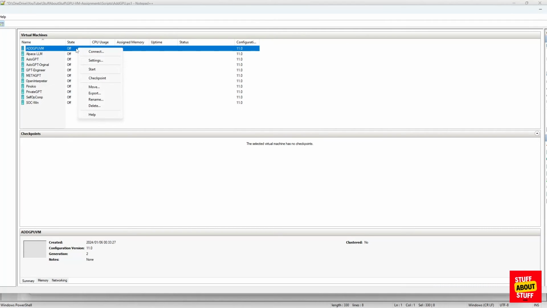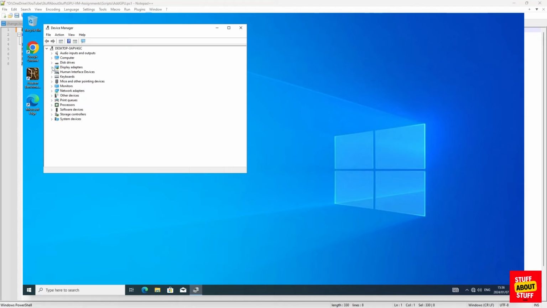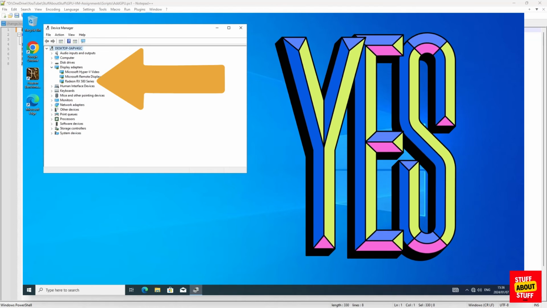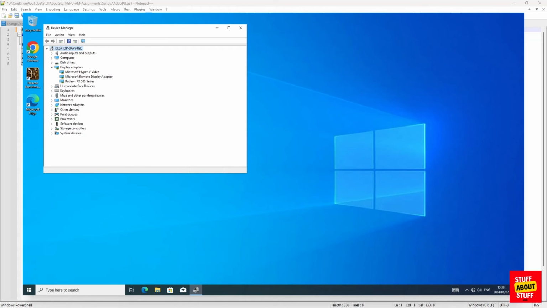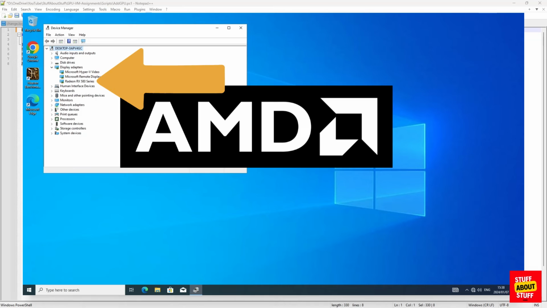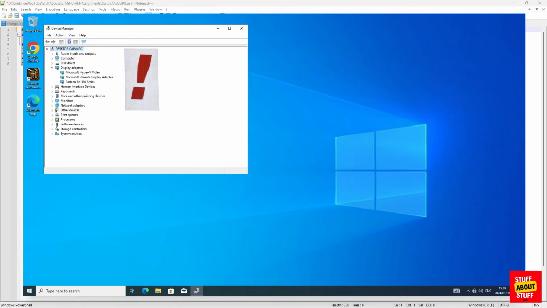Now with all the steps complete, start up the VM again, open the Device Manager and confirm that you can see the GPU now being shared with this VM. And if all went according to plan, you should now see your GPU listed under the display adapters. And make sure everything looks correct and you don't see an exclamation mark next to your GPU. That would mean that it's still missing some drivers.